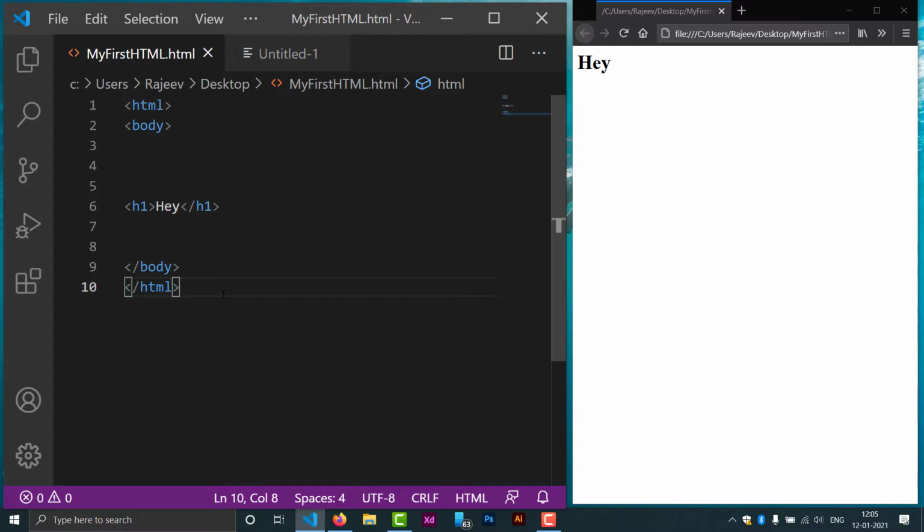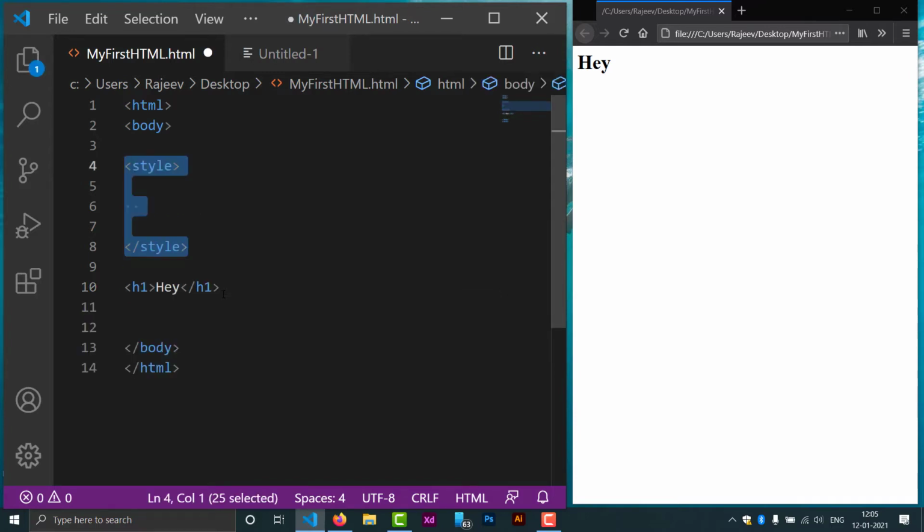Now let's write some CSS in an actual HTML file. I will use internal CSS. To use internal CSS, we simply write the style tag, and inside this style tag we write all the CSS code. I want to target this h1 tag. I want to give this h1 tag CSS code. Basically, I want to change the look of this h1 tag.